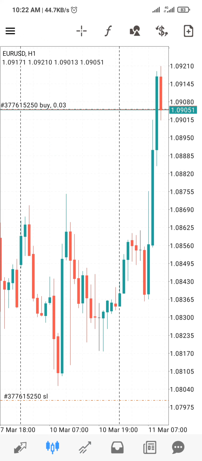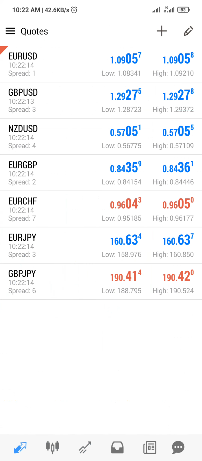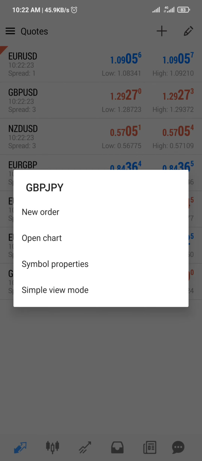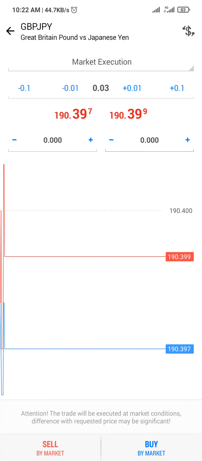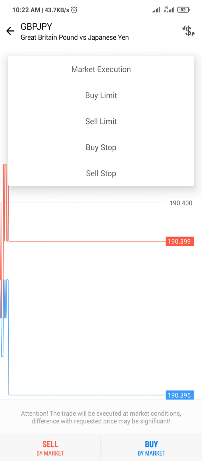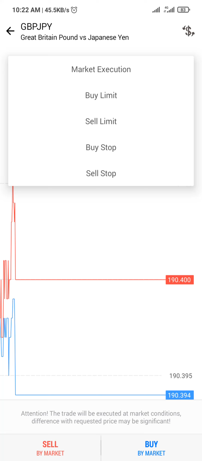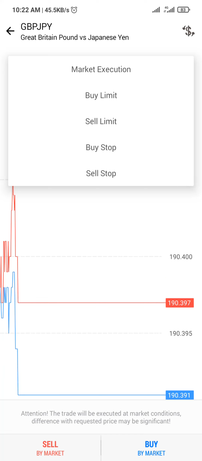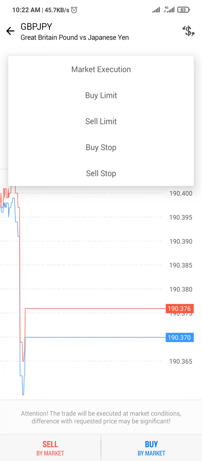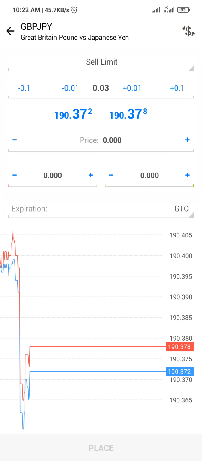Now to set a pending order, it's almost the same thing. Let's say we want to set a pending order on GBP/JPY. So I'll tap on it, new order. Where you have market execution, you change it to the pending order type you want, if it's buy limit, sell limit, buy stop or sell stop. So let's say I want to set a pending order on GJ, sell limit. I click on sell limit.